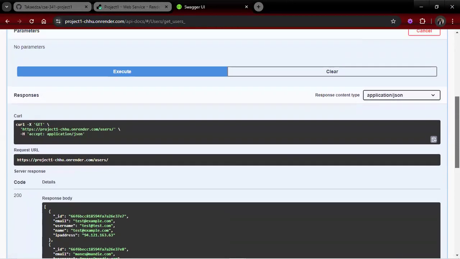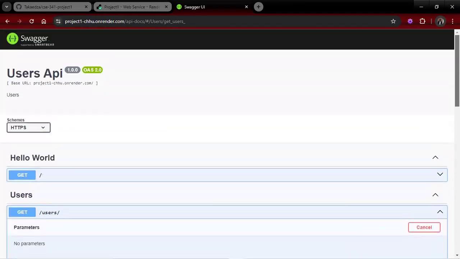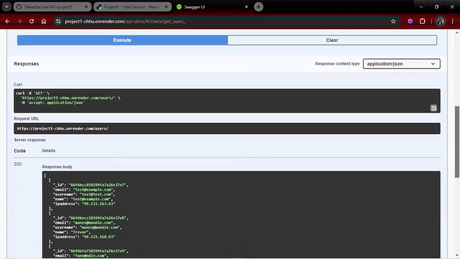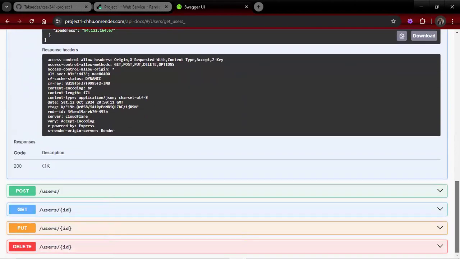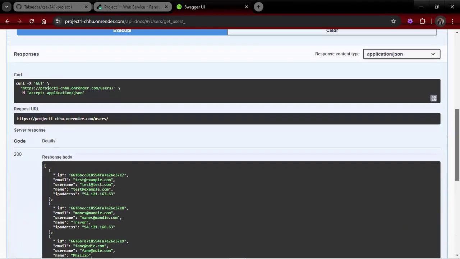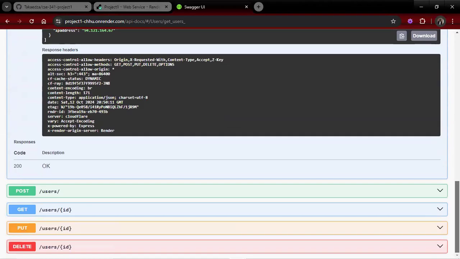So this shows that my Swagger is running from Render. And this also marks the conclusion of my video. As you can see, it can also post, get, put, delete using user ID. Okay, thank you.